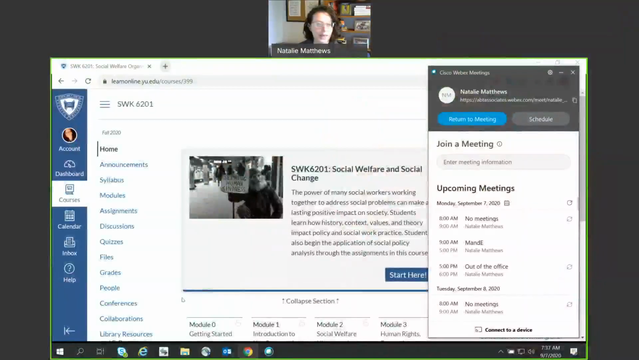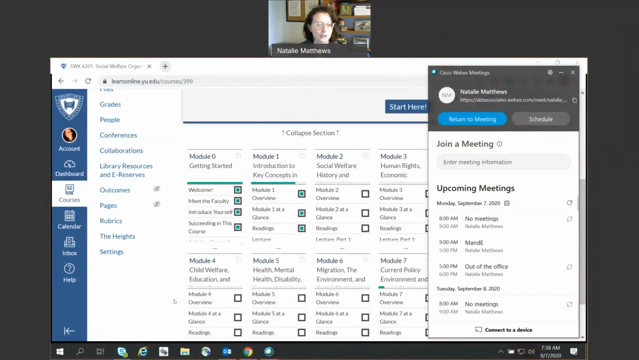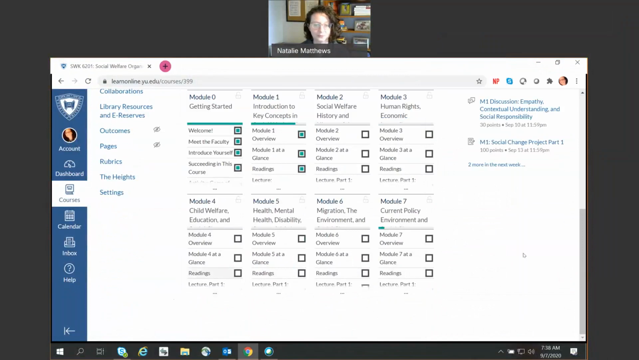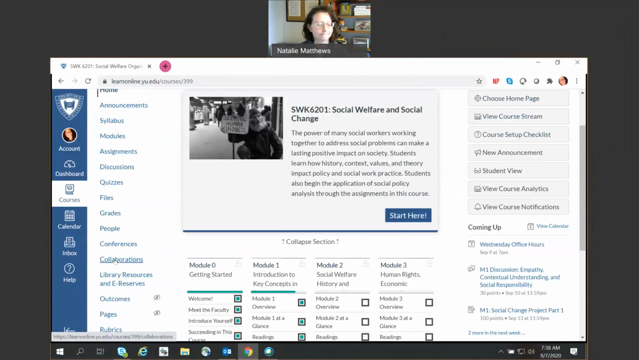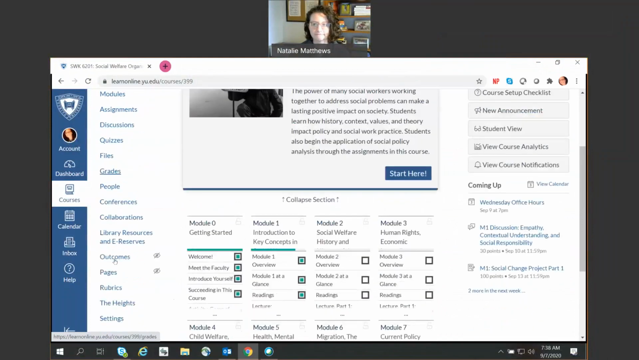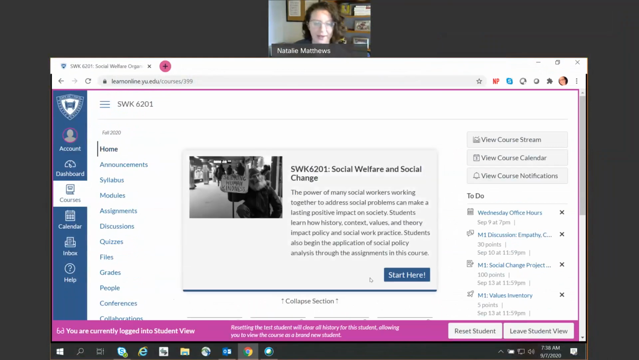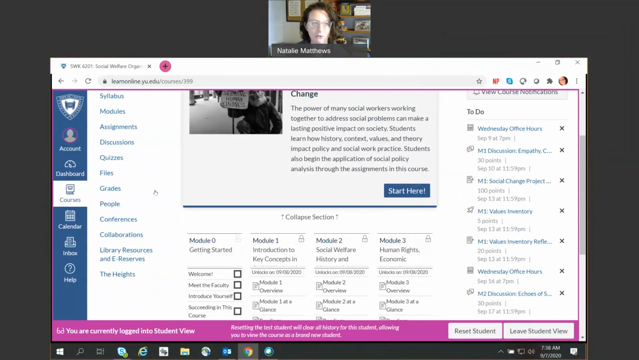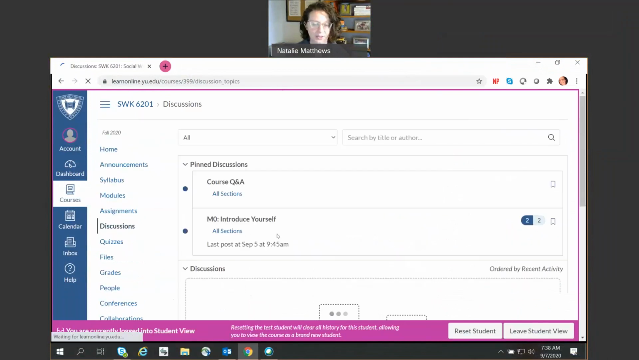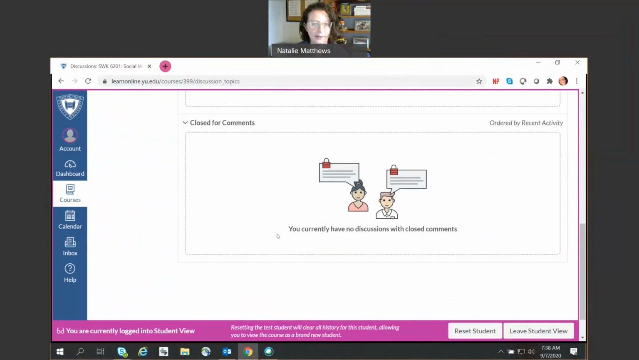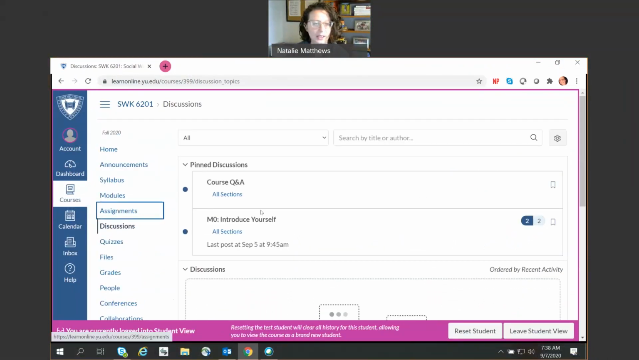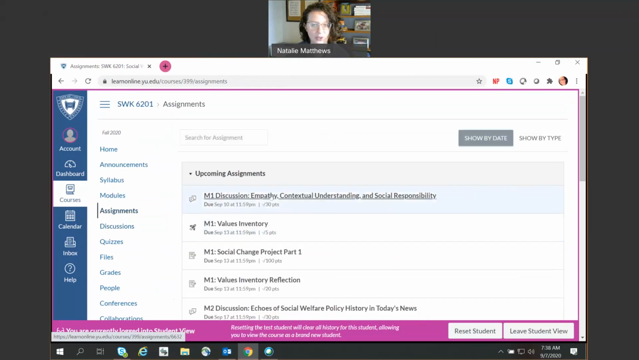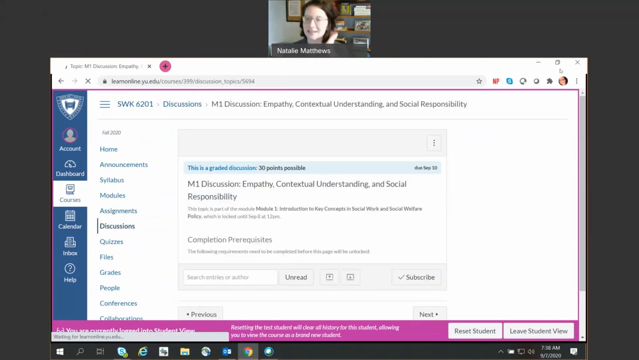So I am going to share my screen now, and I'm going to switch over to the student view. So bear with me. There we go. Okay. So we are in student view now, and I know that our assignment for week 1, for module 1, our discussion, has a rubric. So I'm going to go to assignments, and then go to this one right here, the one that hopefully everyone is already in the process of completing for week 1.